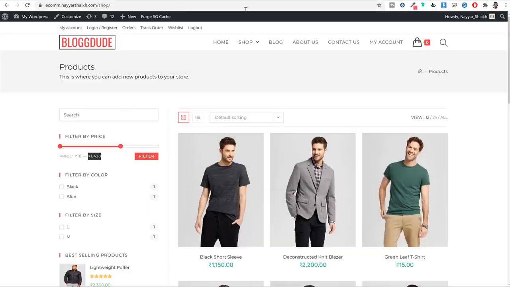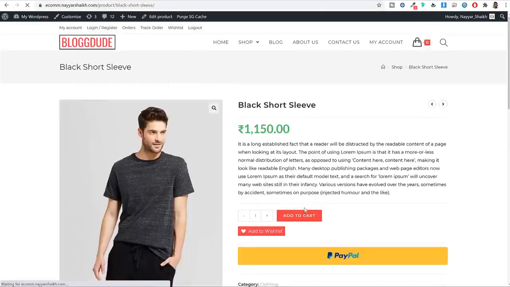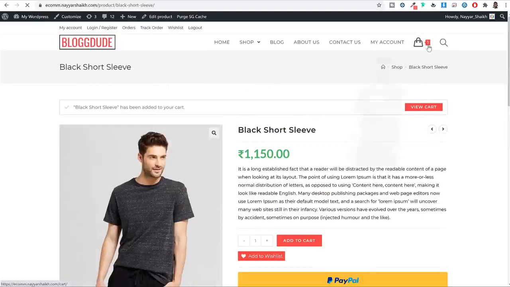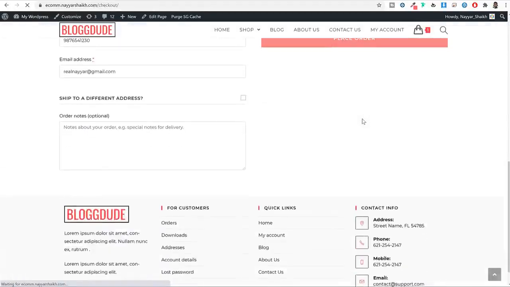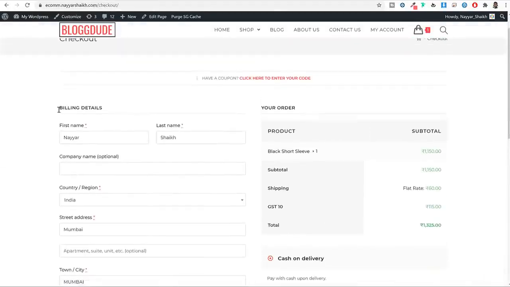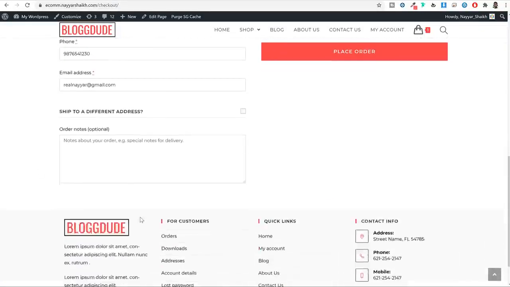You have seen this several times. If I open any product and add this product to my cart, and then click on checkout, let me go to my cart page first. If I click on proceed to checkout, here, as you can see in this checkout page, there are a lot of options. We have your billing details. You have to enter your first name, last name, your address, all these details.